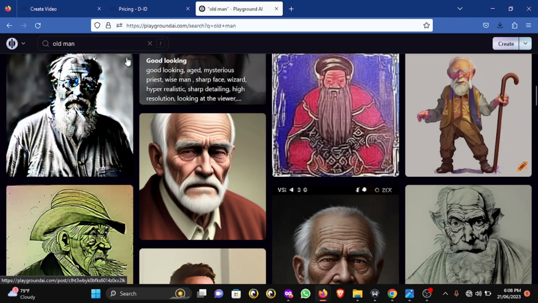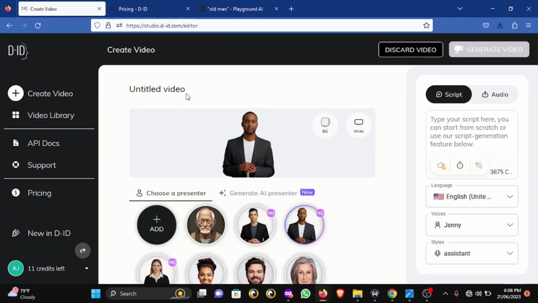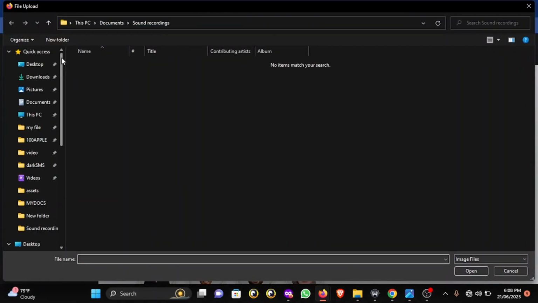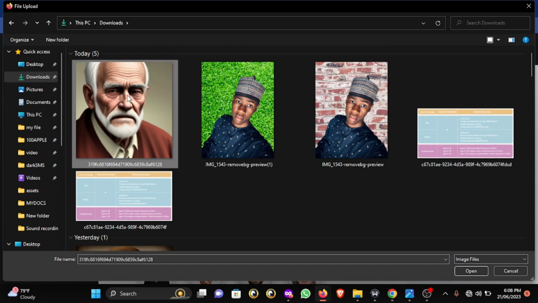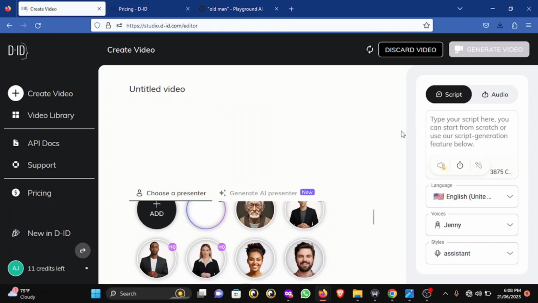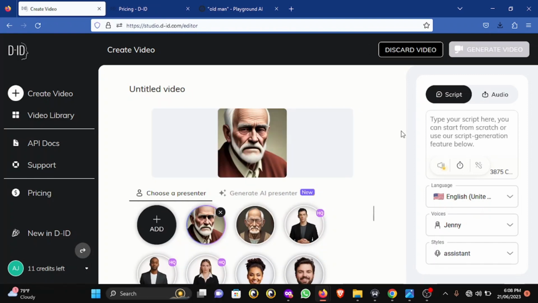So right now I'm going to go back to the studio.d-id. I'm going to click on add presenter, and then I'm going to select the image. As you can see, I have successfully added my presenter. It has been added to the presenters list.